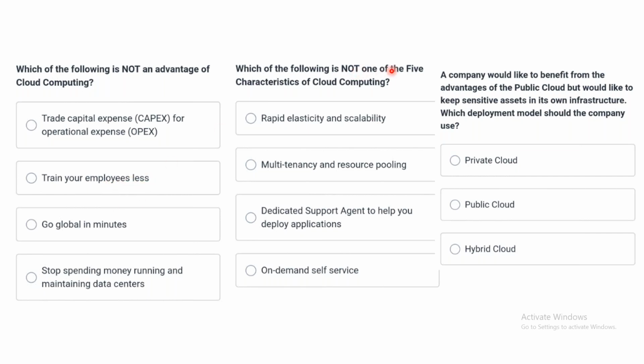Which of the following is not one of the five characteristics of cloud computing? A dedicated support agent to help you deploy applications. Correct. Dedicated agents will not be provided to you to deploy applications. Whenever you are striking out the odd one, whichever is not closer to what you feel is correct, you can choose that.